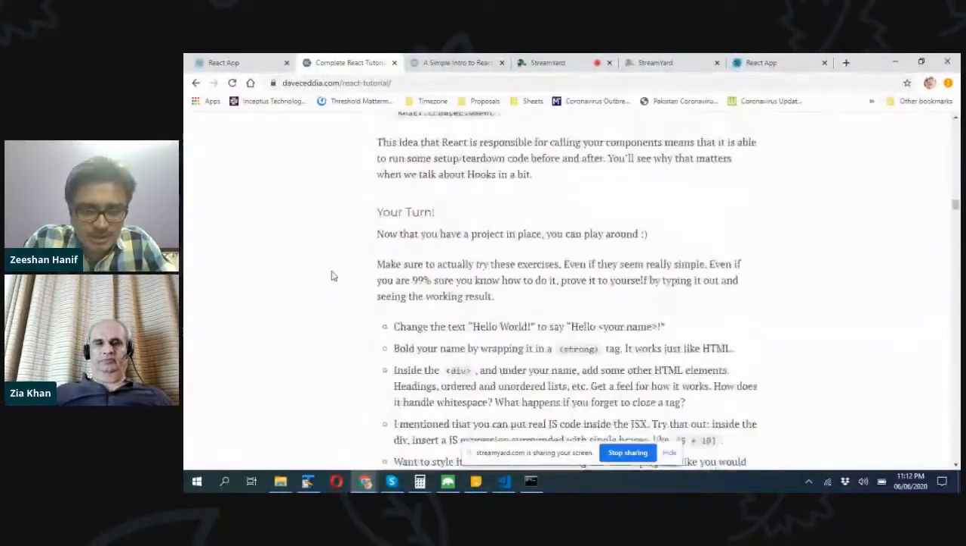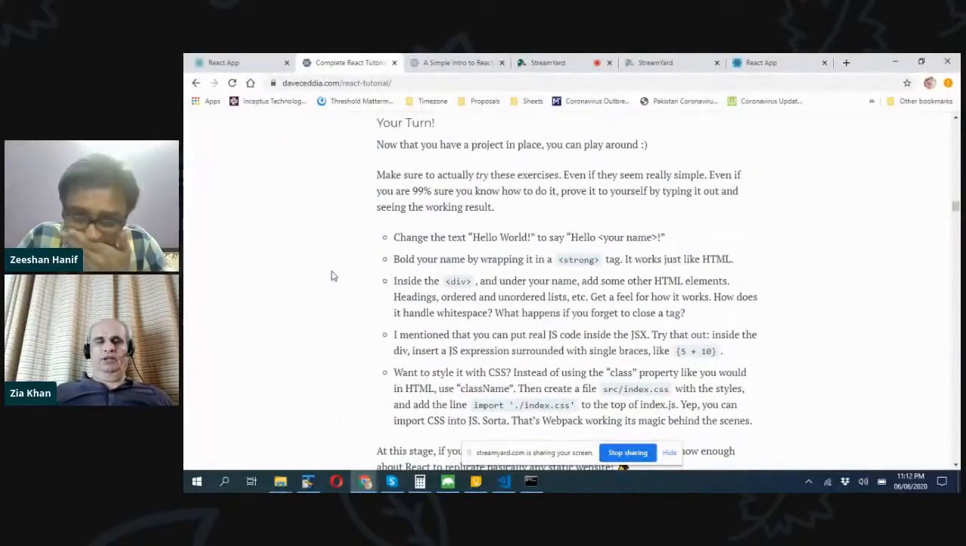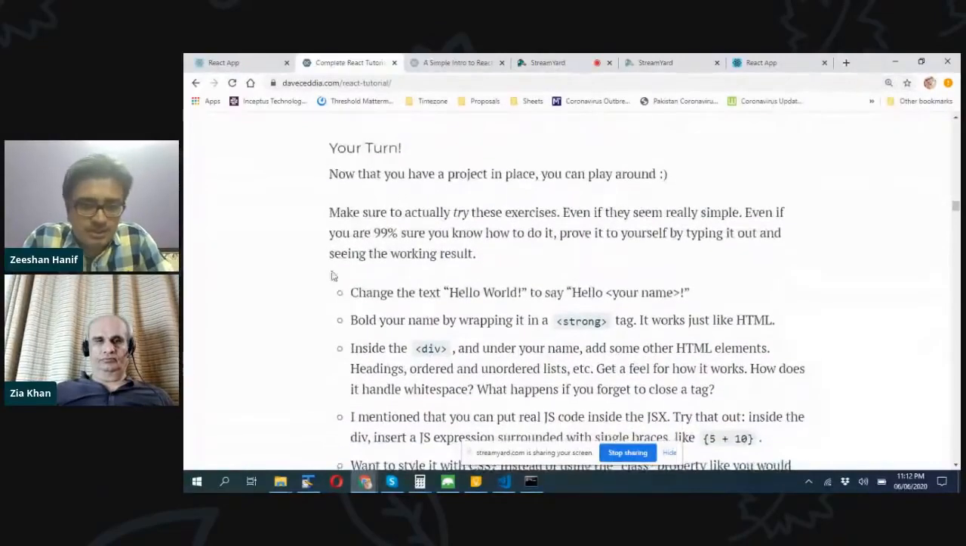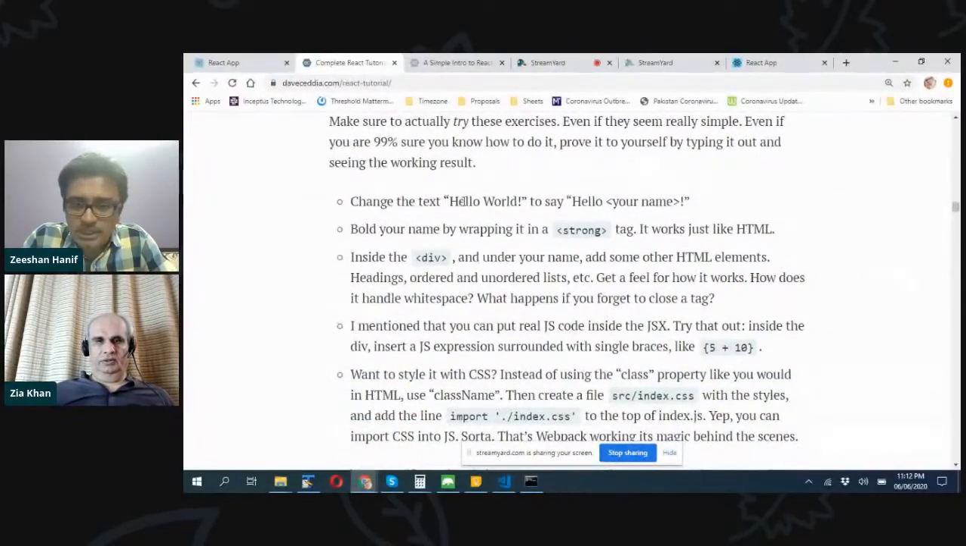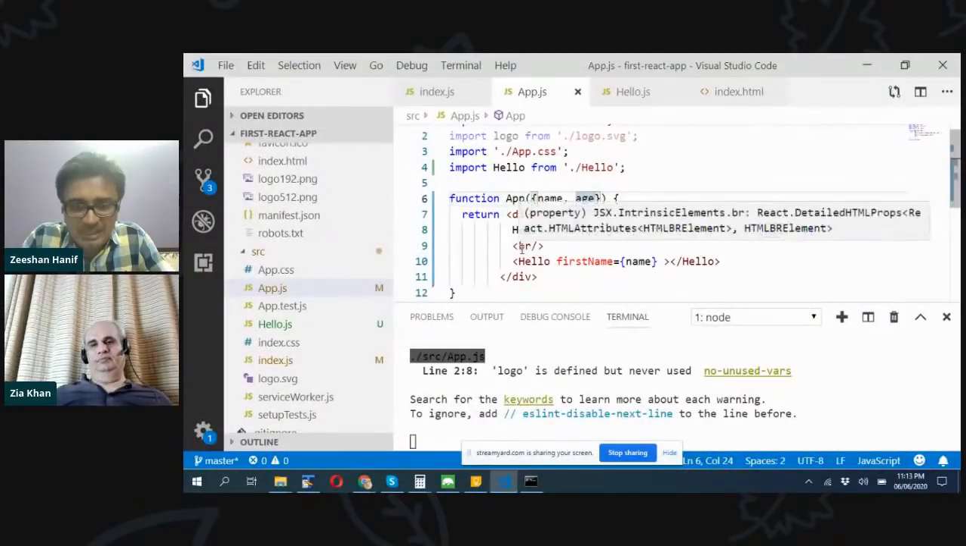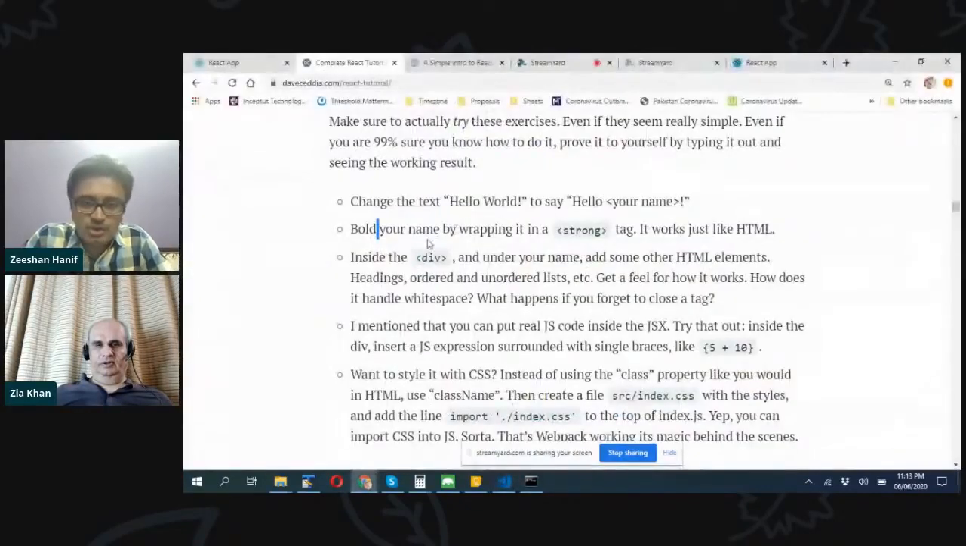Yes. Here it is. Could you explain what is required and increase the font size? Okay. So what it's saying is, make sure you actually try this exercise. Change the text to hello world and say hello with your name, as we already did. Bold your name by wrapping it in strong tags. So for example, somewhere here I used a br tag, I used a div tag. You need to use a strong tag to bold your name inside the div, and under your name add some other HTML element. I just showed this also.